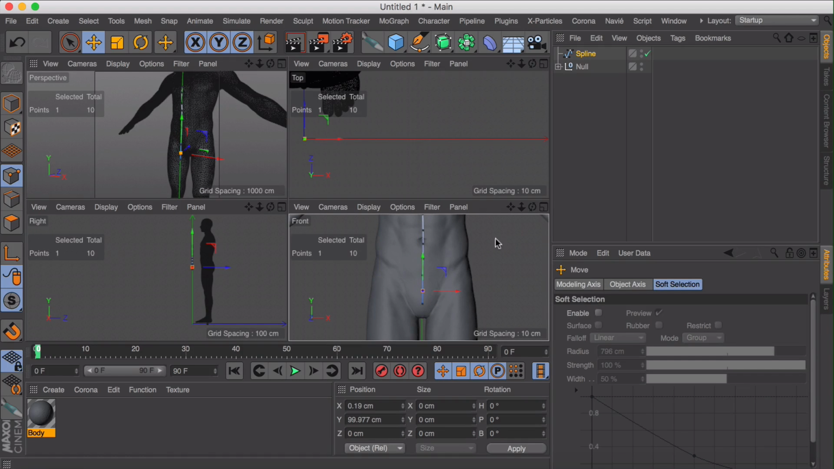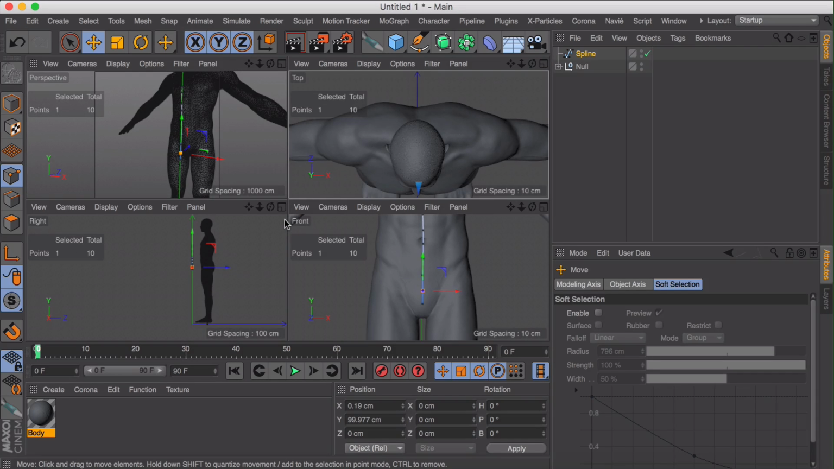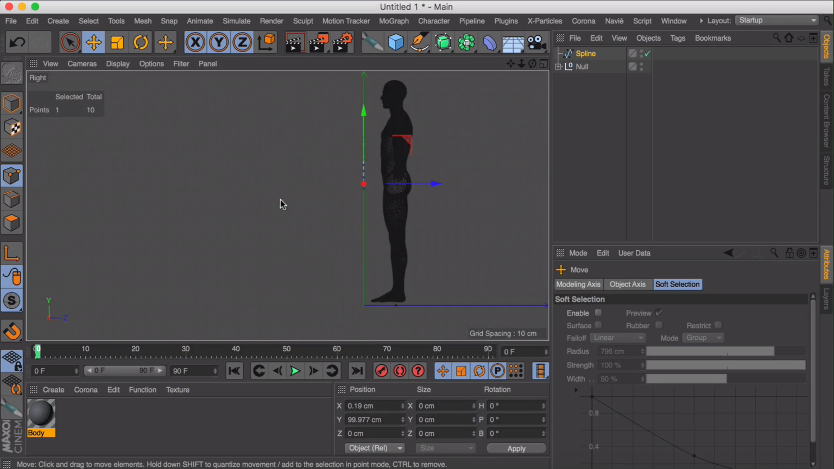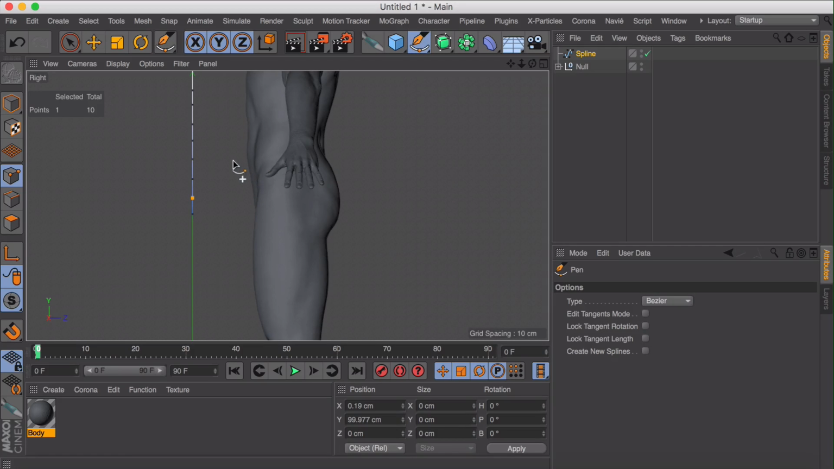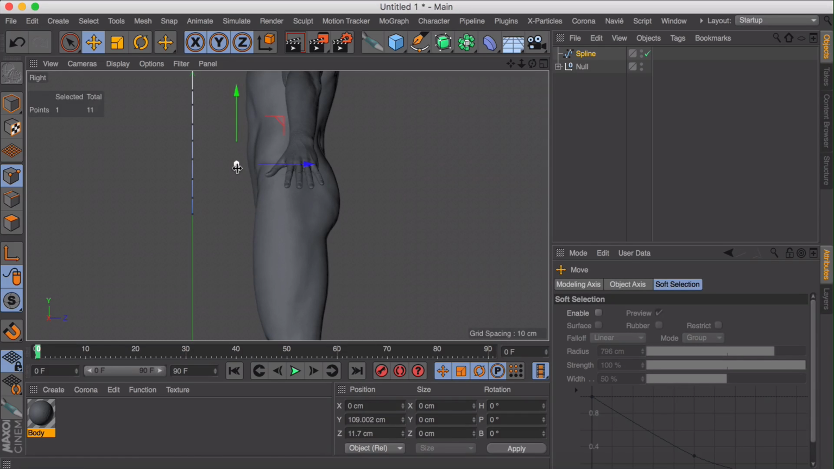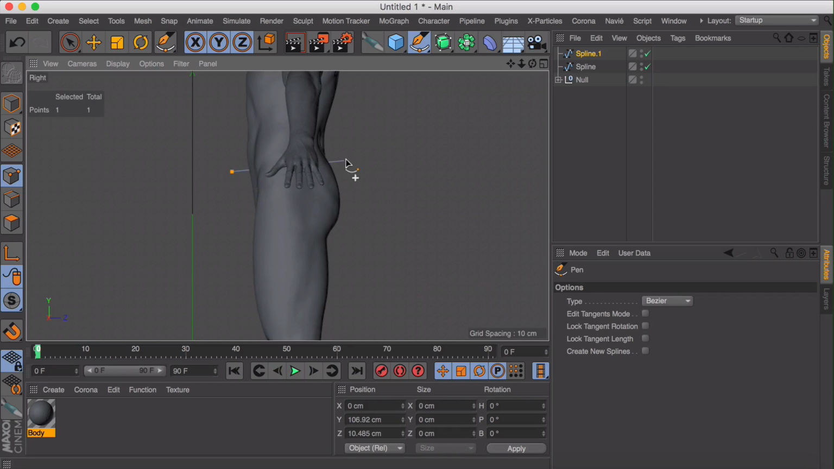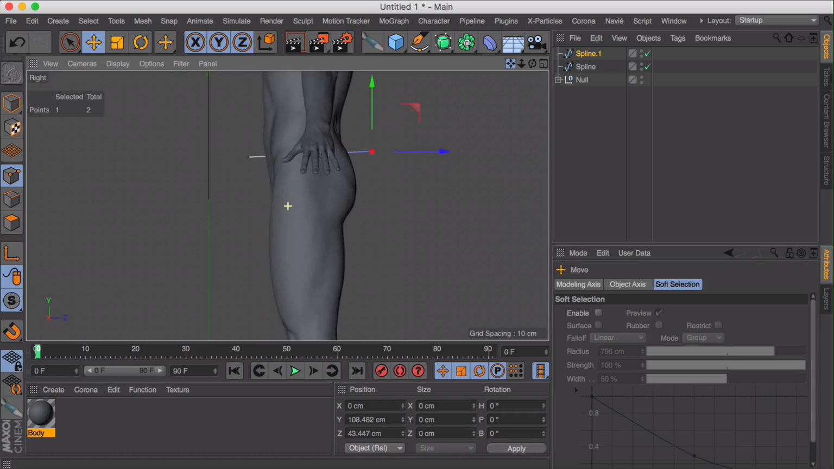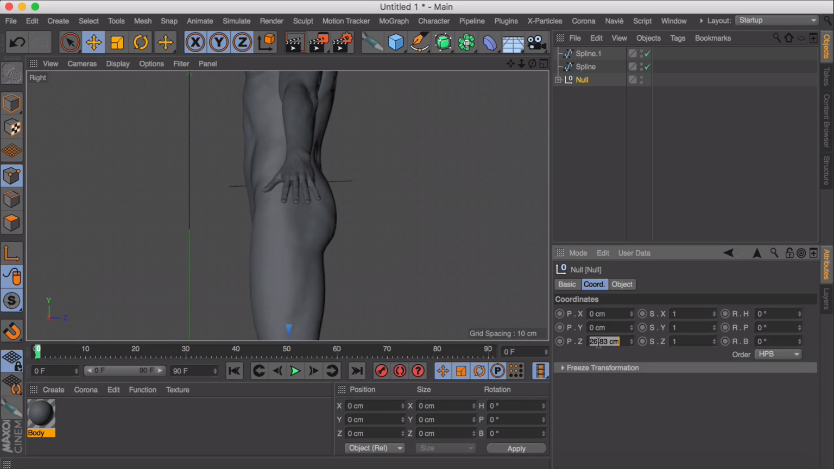Now go to the top view. Sorry, I will go to the side view and draw a spline. For this, you have to make a new spline. Delete this point, deselect this one, and create a new spline. This spline should be more than the maximum width of your model. This is okay. Now zero it out.